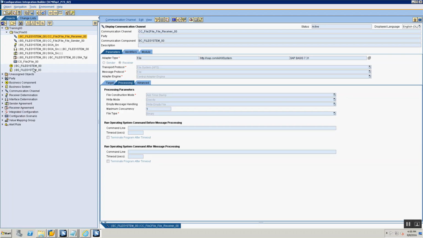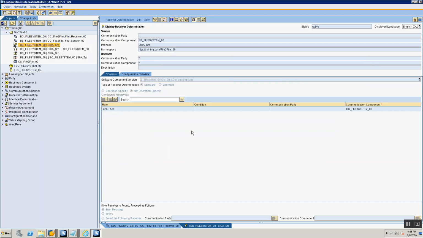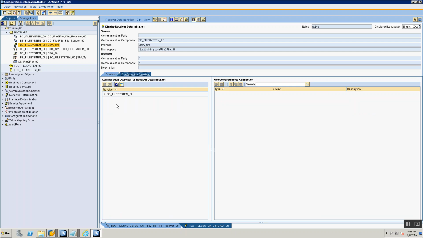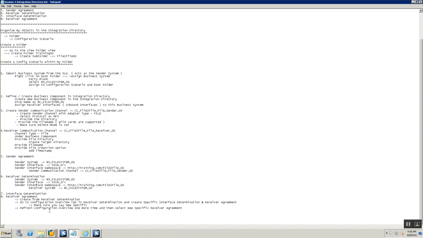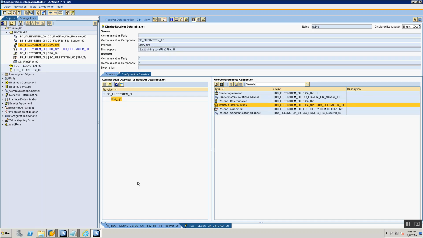And then it asks me for, let's open the receiver determination. So this is the receiver determination. You see the name, display receiver determination, and then it asks who's the receiver of the interface. And I gave the receiver as BC, business component file system 00. And then you go to the configuration overview tab, you expand your business system and you select the interface, and then you right click and you say new specific or new generic. And after that, you create your interface determination, you create your receiver agreement. And once you've created your receiver interface and receiver agreement, by selecting new specific, save and activate your change list.